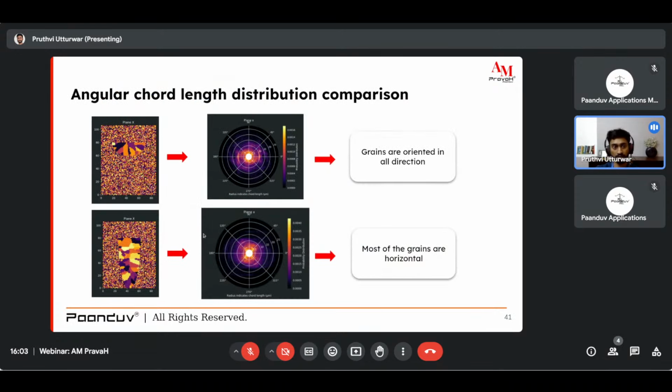So we have a comparison study for angular coordinate distribution with different shapes of the melt pool. We have a wide melt pool and we have a deep melt pool. In the wide melt pool, we can see in this coordinate distribution that the grains are oriented in all directions basically. But in the deeper melt pool, we have grains mostly oriented in the horizontal direction. So this basically tells how the majority of our grains are oriented, in which direction.